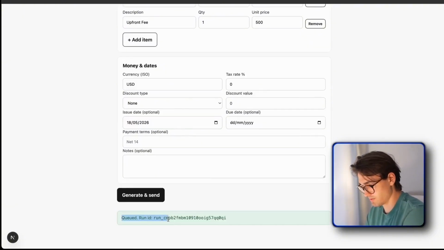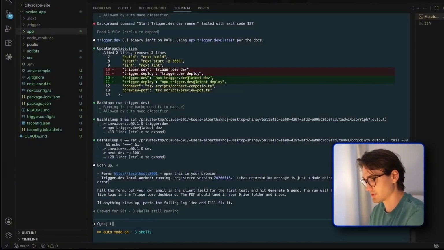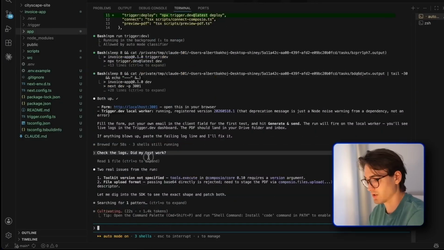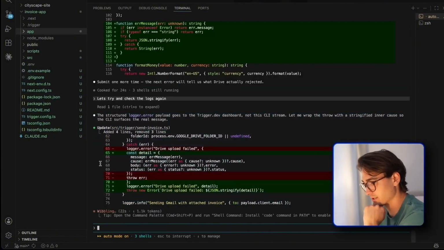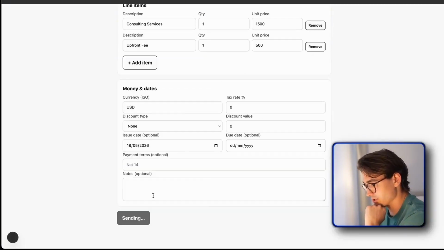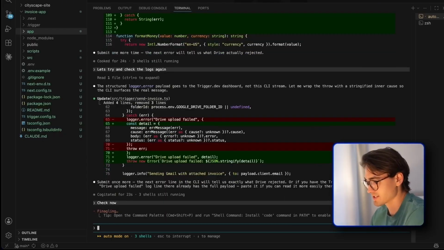You can see it says queued, run ID, and then this run right here. Let's see if it works. Let's ask Claude now to check the logs. Did my test work? You can see it checked the logs and found a couple of issues. So let's let Claude fix those. Keep doing runs and you can see Claude fixed one issue. Let's try and check the logs again. Ran into another bug. We'll fix that. Try and submit it once again. Check now. And we just keep doing that until Claude has fixed all of the bugs.